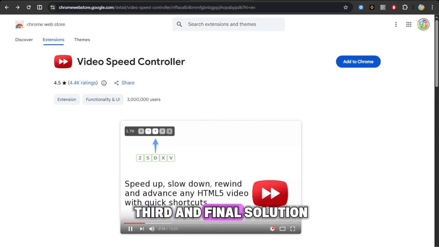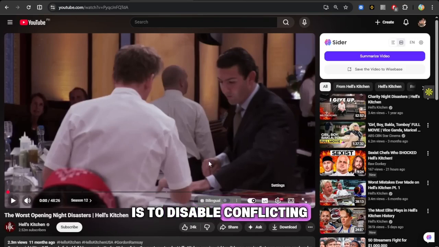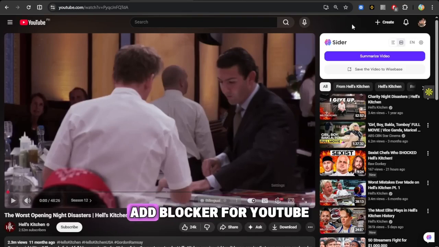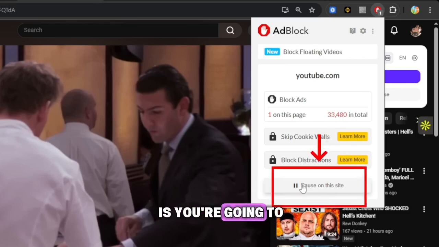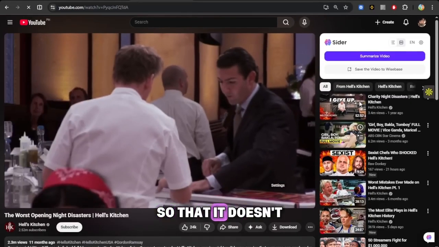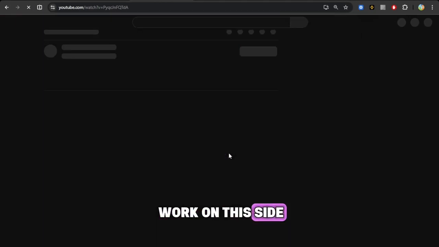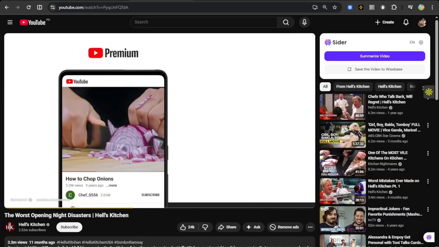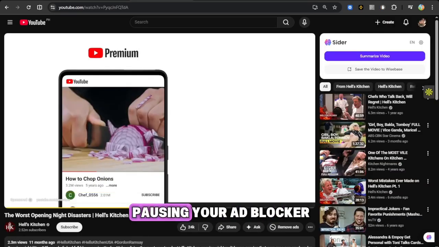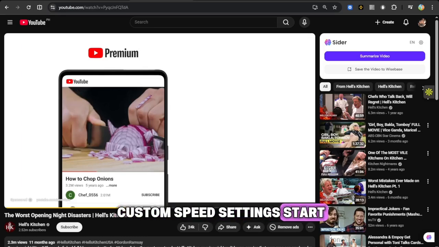Now, our third and final solution is to disable conflicting ad blockers. Ad blocker for YouTube. I have here my ad blocker. What you're going to do is click on pause on this side so that it doesn't work on this side. This will reset the default values. Like we did, you can just try pausing your ad blocker for youtube.com and refreshing the page to see if your custom speed settings start sticking again.